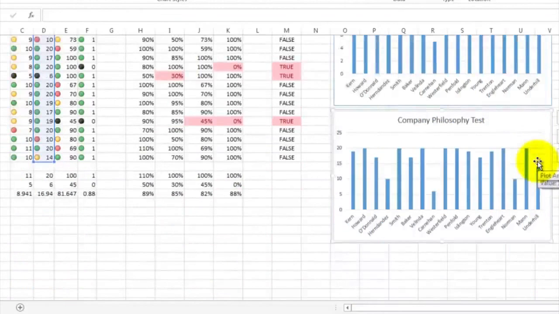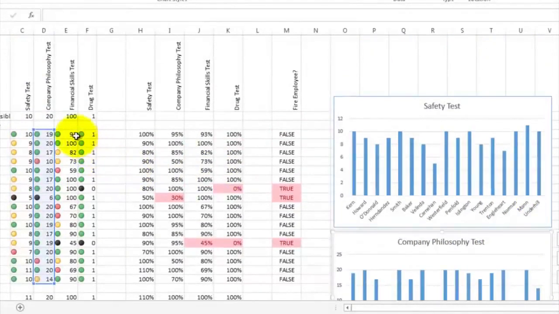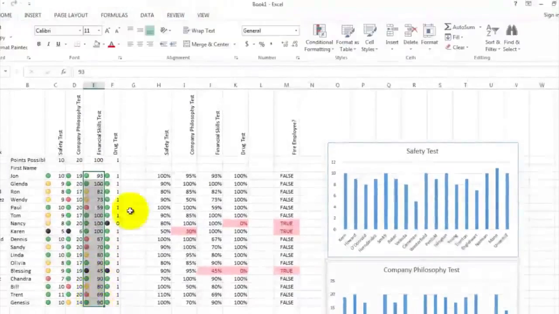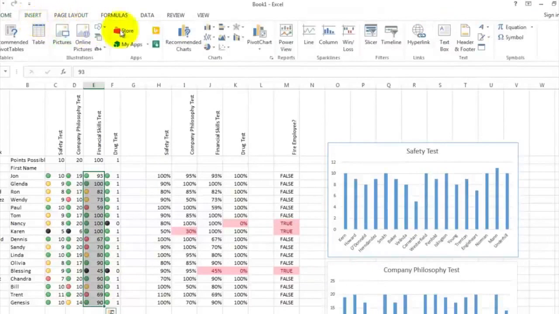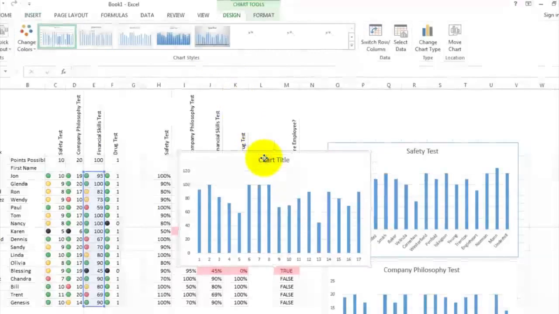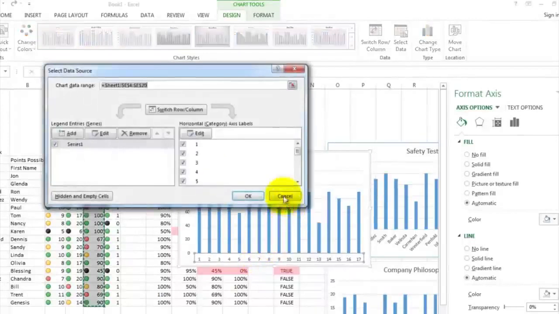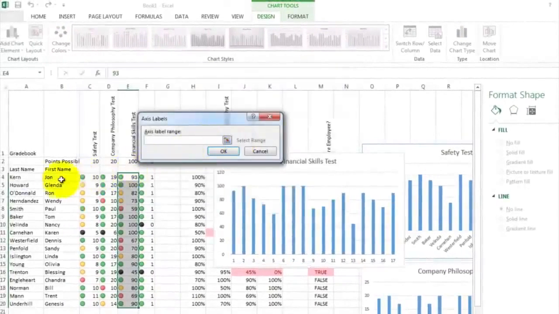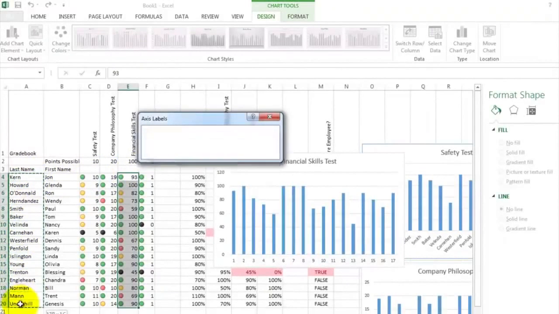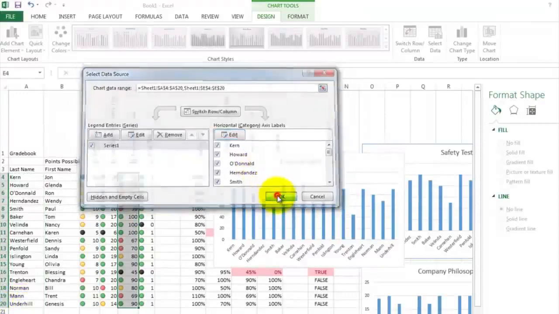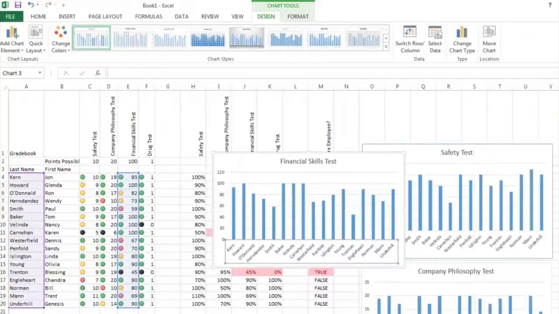One more graph, the Financial Skills Test. Let's create that one. Same process. Insert. Go to Charts and choose a column chart. Give it a name. And let's give the names at the bottom something instead of numbers. And let's slide this one in place below the other two.